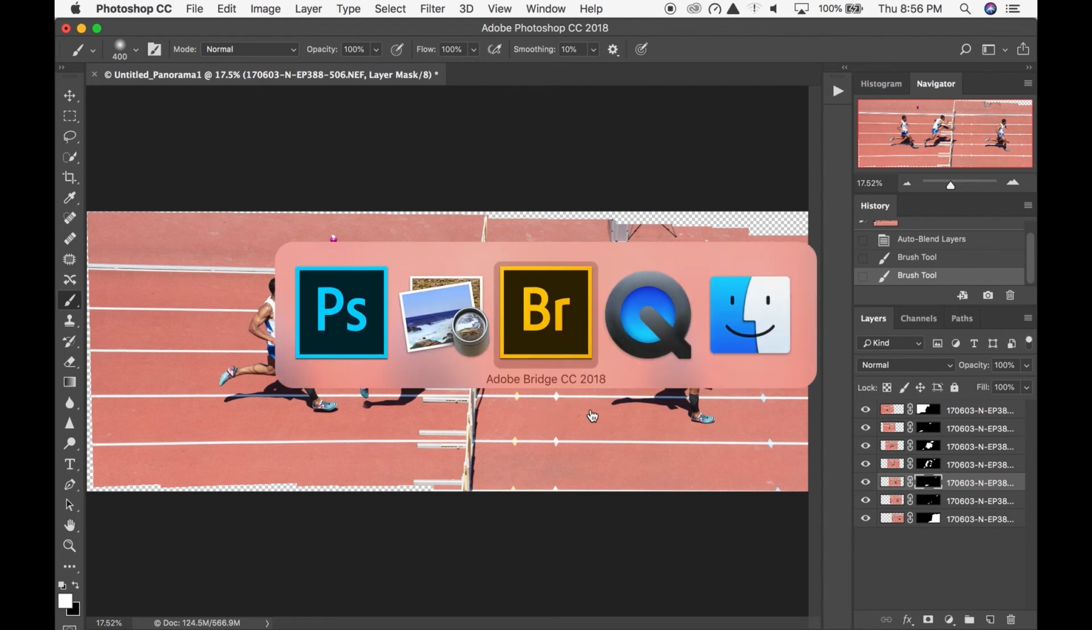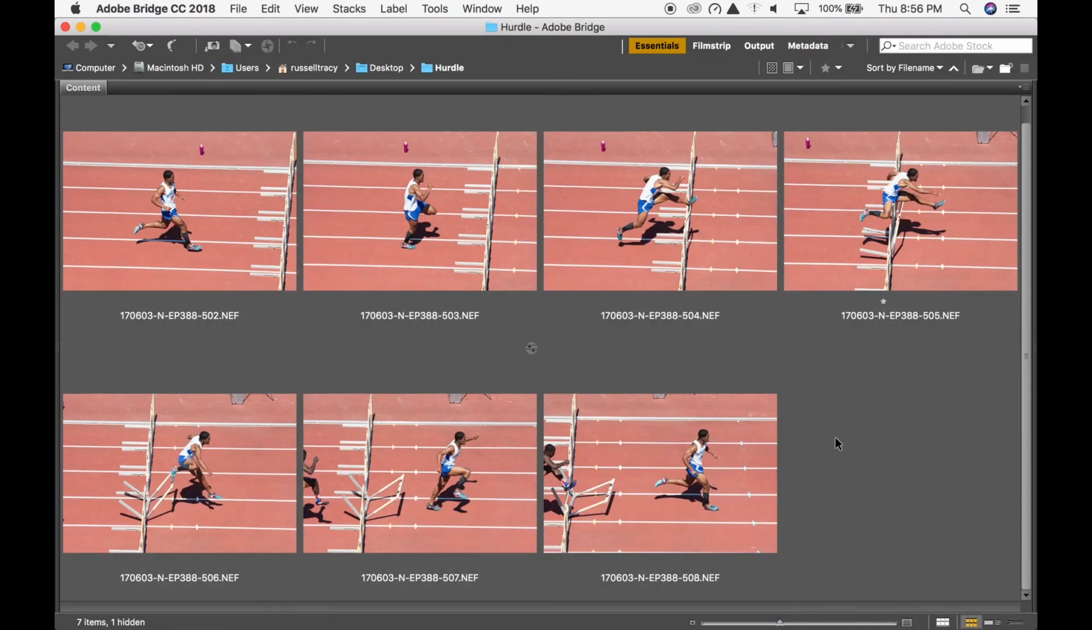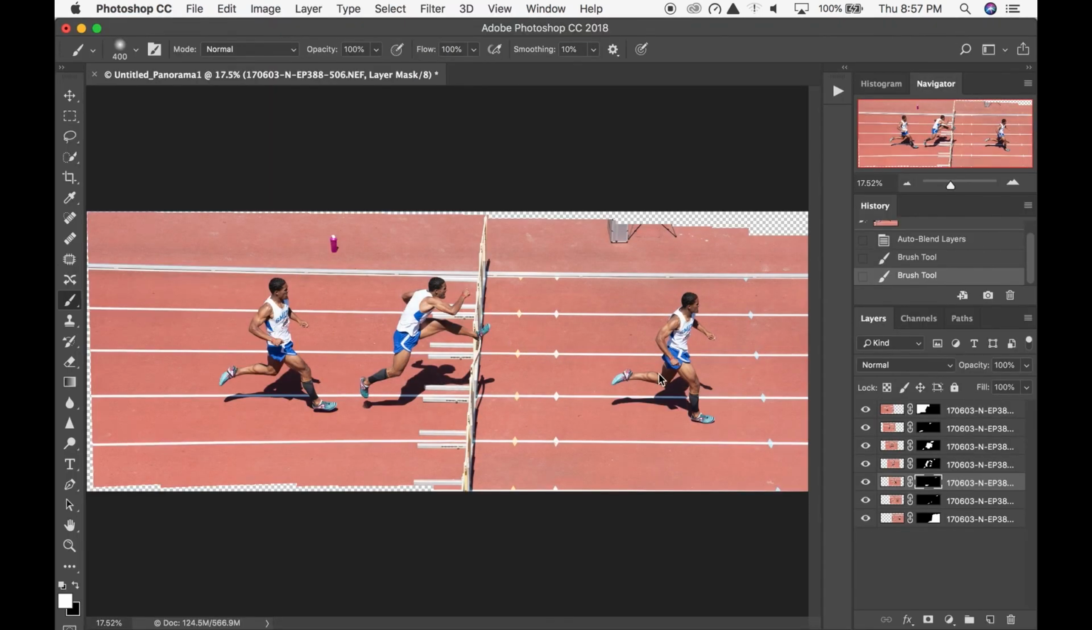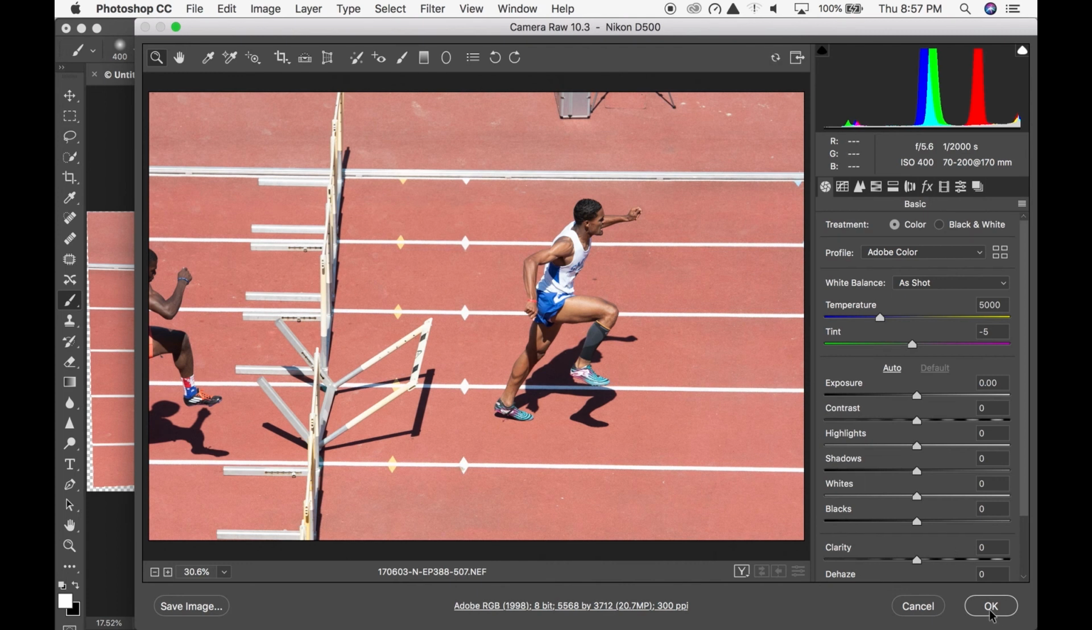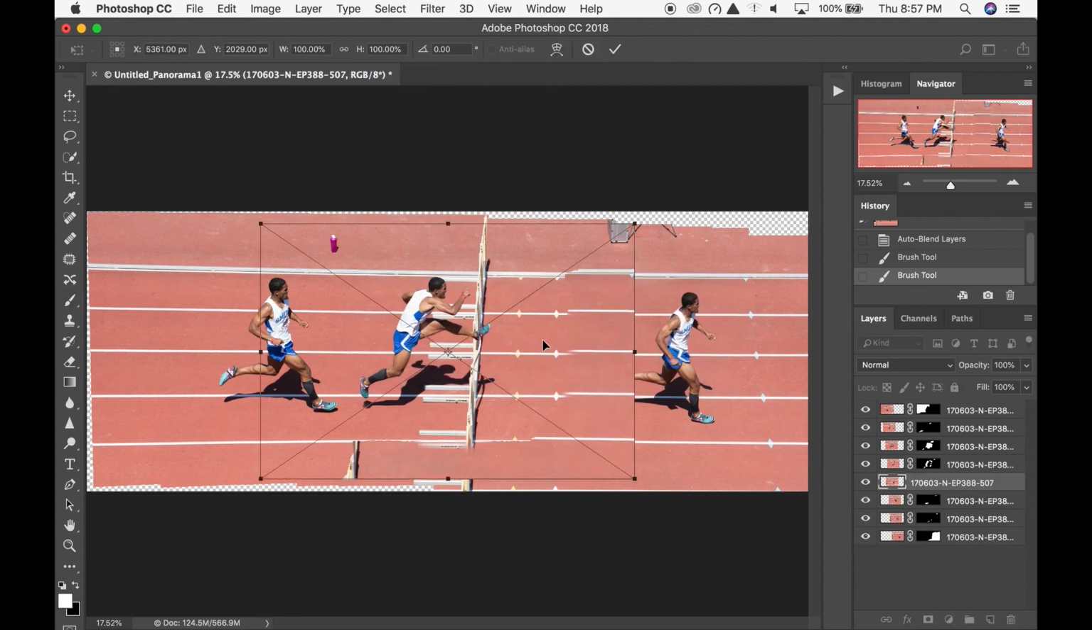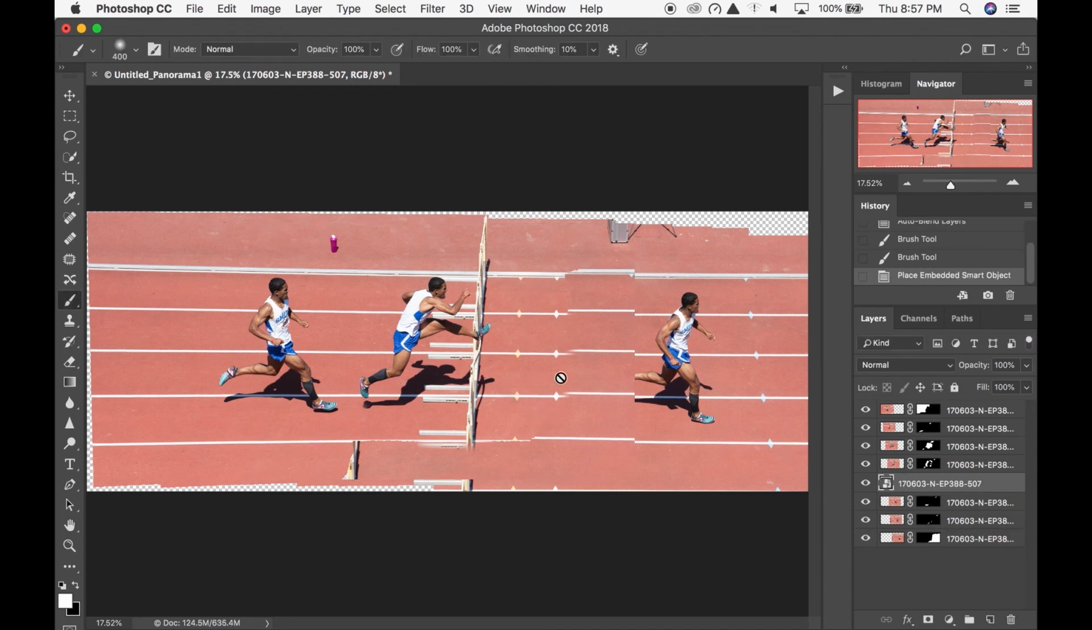So what we're going to do is go back into Bridge. We're going to choose the photo that we want, and we're just going to grab it and drag it into Photoshop, and it's going to render. This was a raw image, so we're just going to hit OK, let it open. It's going to be preparing as a smart object, and then it's going to load. And what you need to do is just place it in the layers.